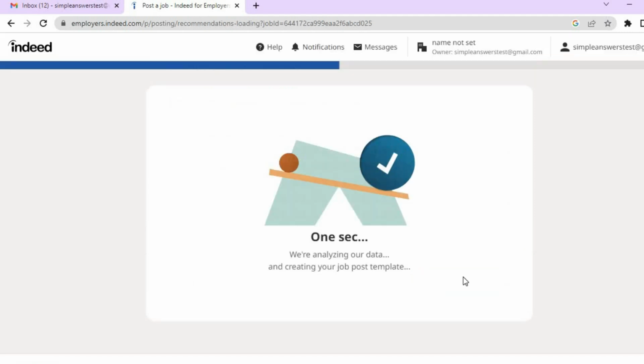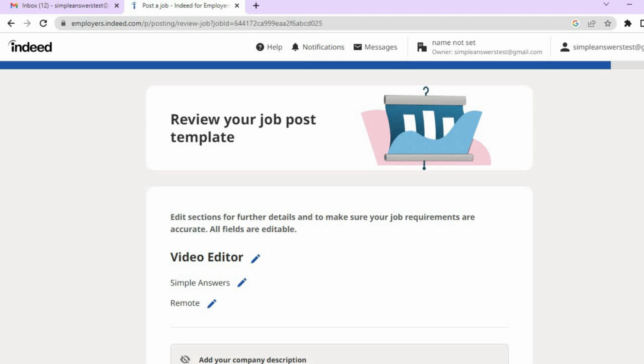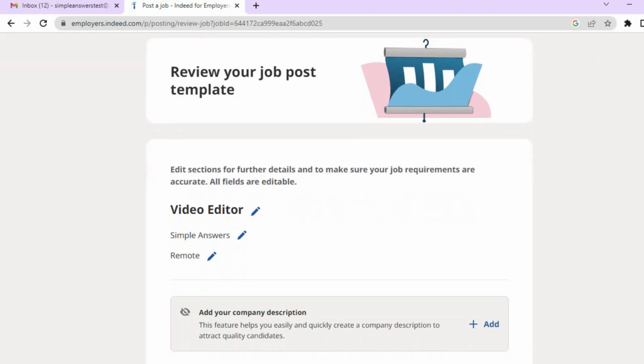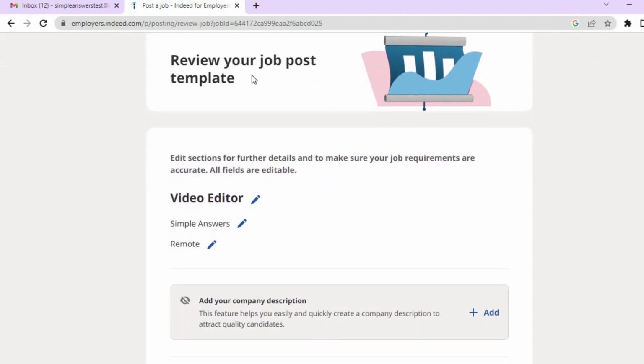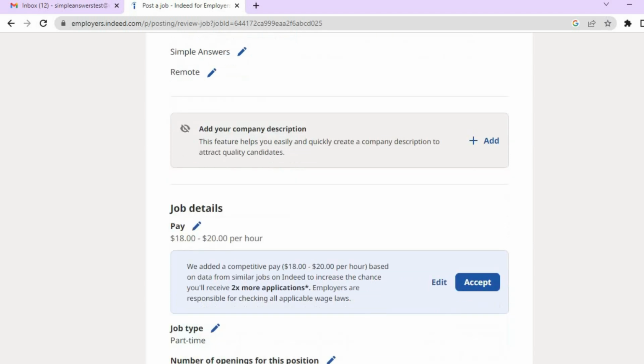After you have selected save and continue, you are going to give it a few seconds to load up, as it is going to provide us with a template that we'll be able to edit. And you can see the template right here, review your job post template. So for example, if you would like to change the field that you're looking, instead of video editor, you could tap on the pencil right there. If you would like to change your business name, you could do that, and the location, you can also do that. And you can also add your company description by tapping on the add right there.